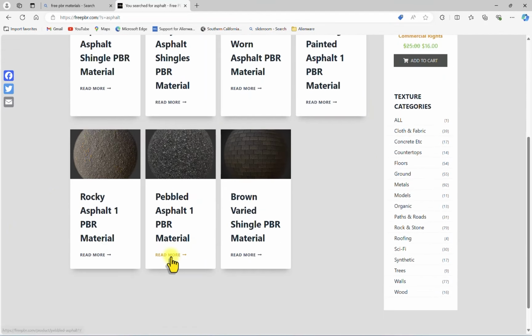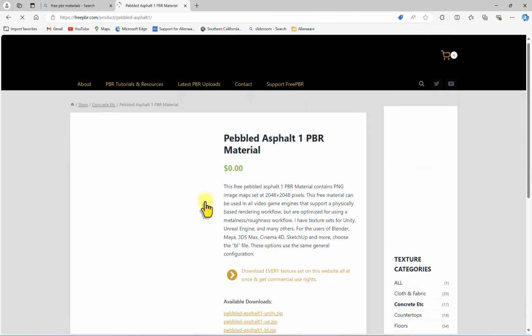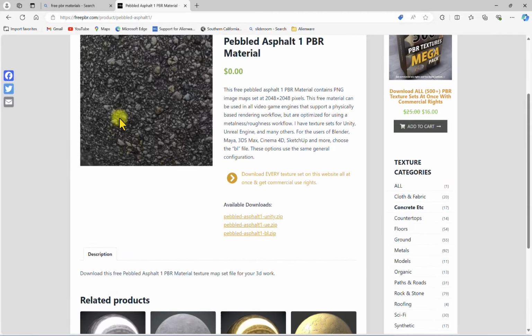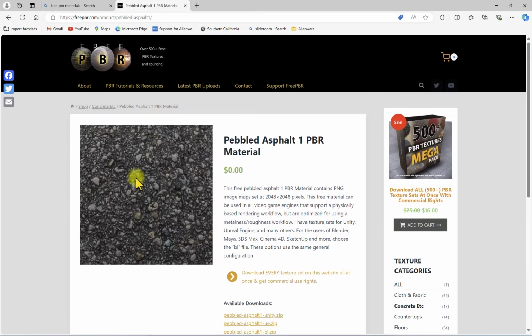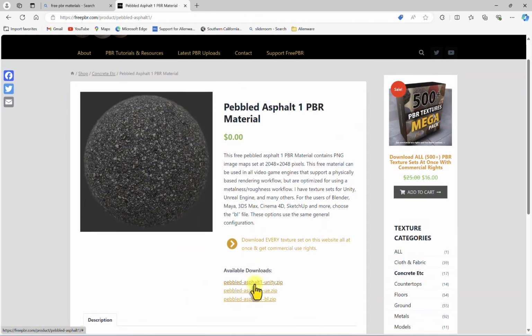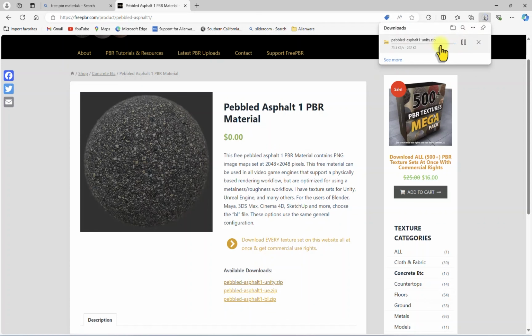You can see most of these materials are free. You can see how nice the texture of this material is looking. I'm just going to click on this download to download the file here. You can see it's already downloaded. Once it's completely downloaded, I'm going to unzip it. Then I'm just going to go back to D5 Render and load it into the project.